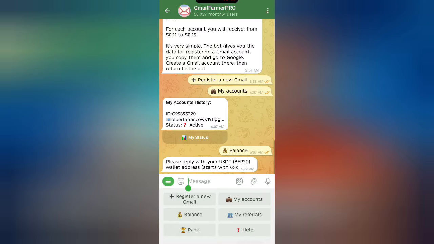Then it will automatically be added. So once it's added, you can now continue to place your withdrawal. Then you choose the amount you want to withdraw. Then they will send it to you. That is how to place your withdrawal correctly from this platform known as GmailFarmerPro. So that's just it.